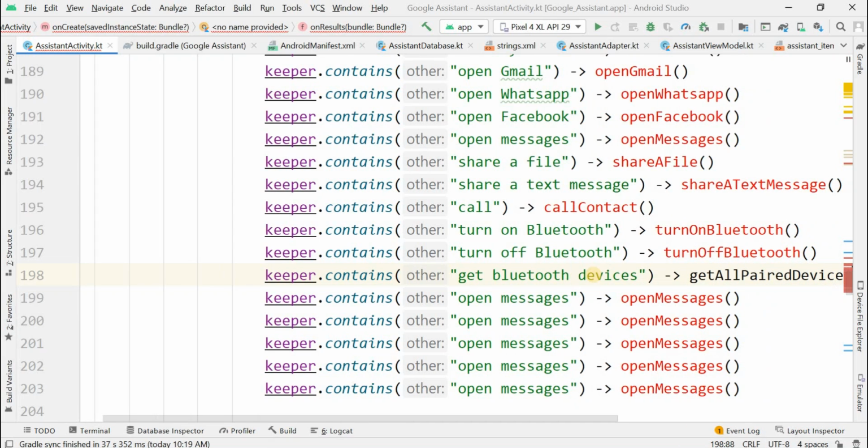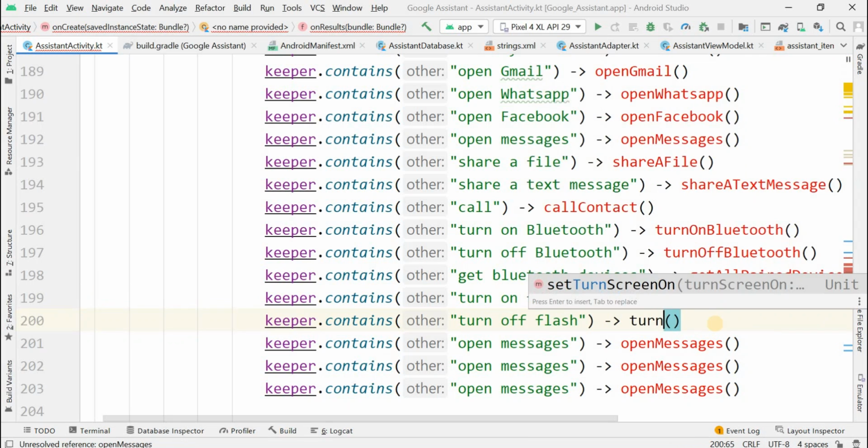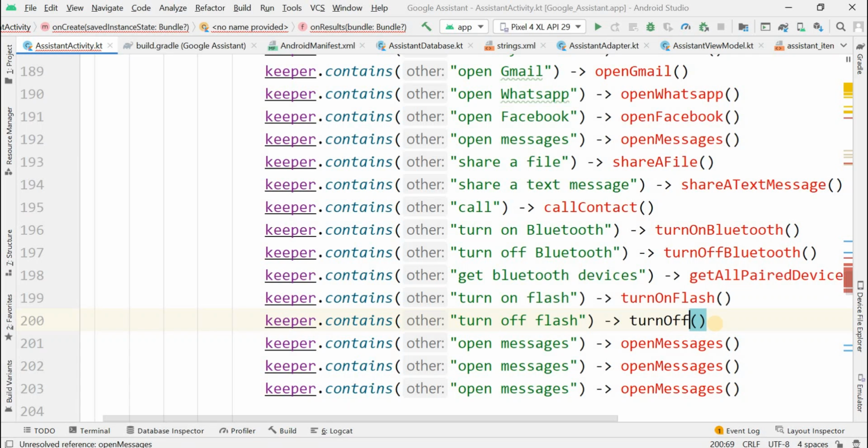And now again I have to check for turn on flash, that camera light. If you want to turn it on, then there will be a method for it. Turn on flash, and respectively there will be a method for turning it off too. First of all turn on flash, then turn off flash, and here I have to write it as turn off flash.